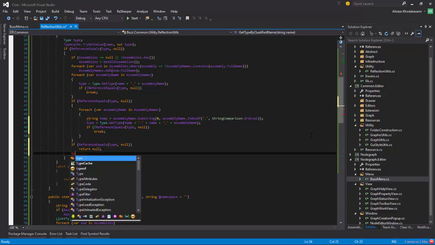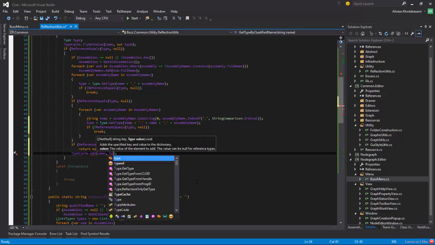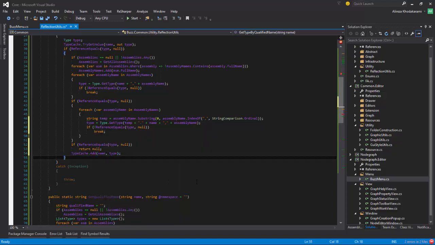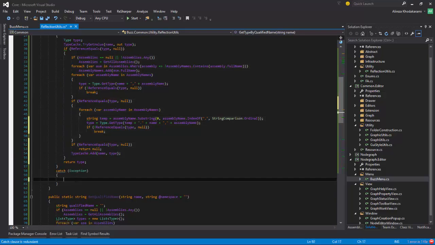But if we found it, we say type cache dot add, because we try to get the reference out of the cache before, so we know that it's not in the cache. We want to add it. So we say type cache.add the name, the fully qualified name, with this type. And at the end of this if statement, we simply return the type. Either now, if we found it here, we will jump down here. If we didn't find, we will try to aggressively find the type.